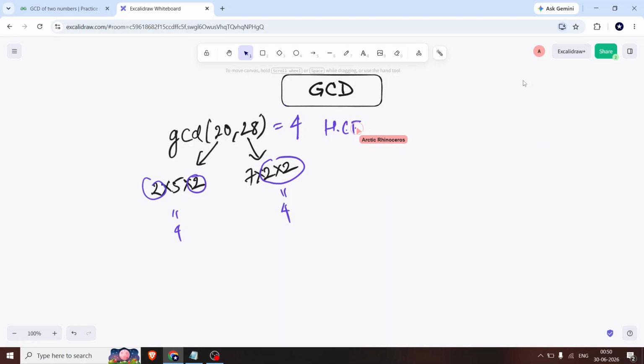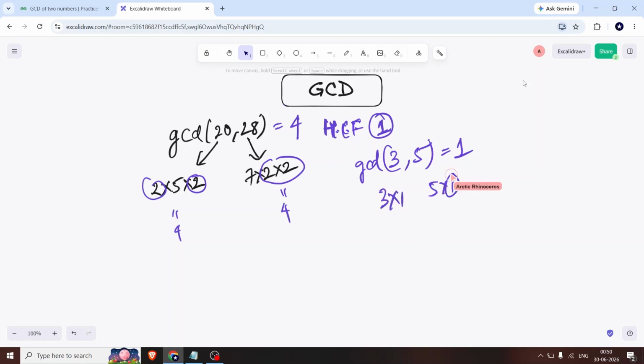So how will you code this? It's very simple. You have to know that the common factor is 1 for every case. Suppose 3 and 5, their GCD will be 1 because they have only one common factor, that is 1. 3 is 3 into 1, and 5 is 5 into 1. So the common factor is only 1.